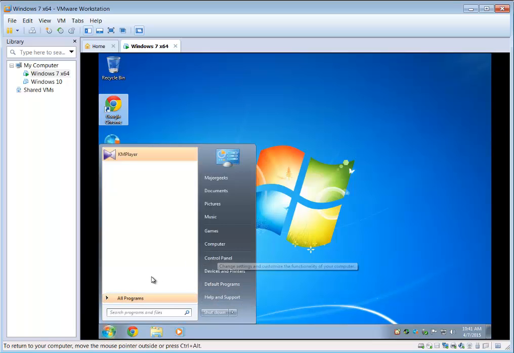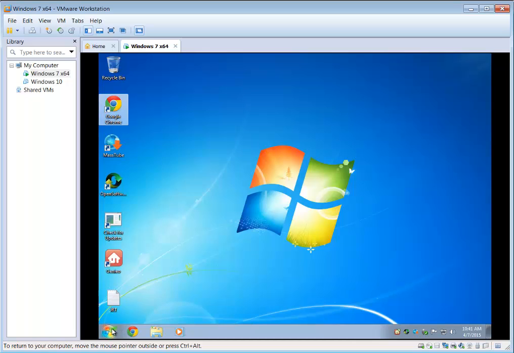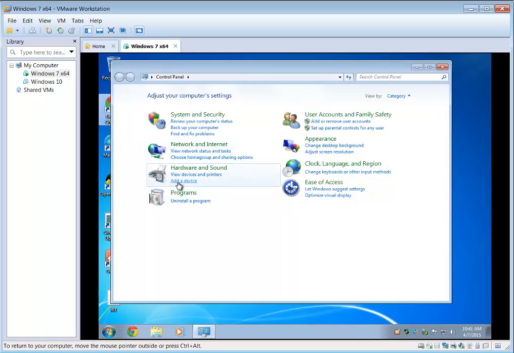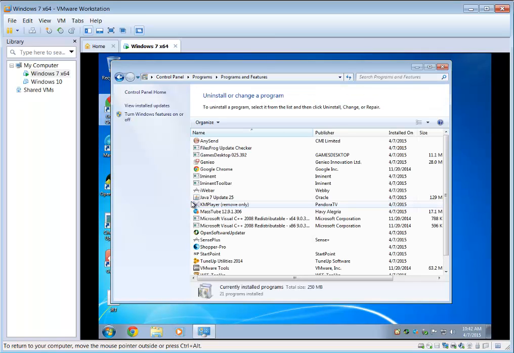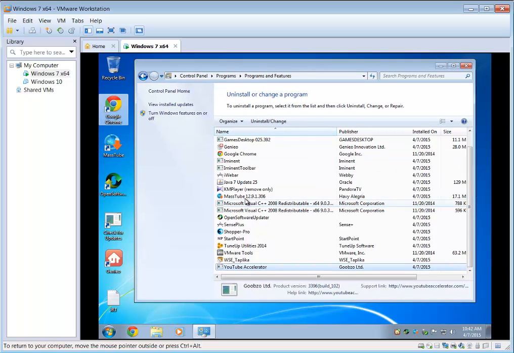Now, you can also look under here. As I said, I did a real nice job infecting my machine. It's kind of fun to do when you just goof off like that. AnySend, FileFrog, Games Desktop, Genio, Imminent Toolbar, iWeb Bar, Open Software Updater, Sense Plus, Shopper Pro, Start Point, whatever that is. And all this came off of MassTube. Two installs of that added all this garbage.